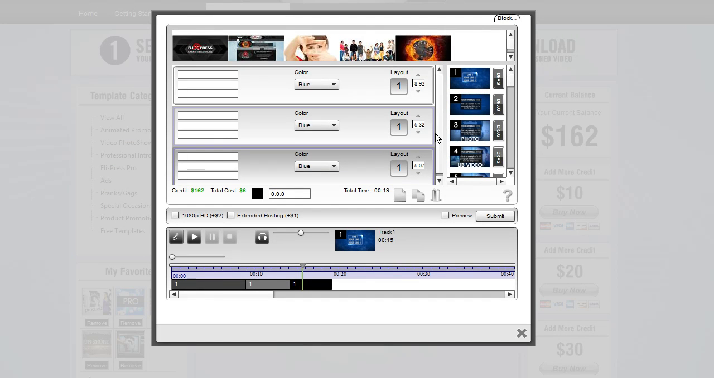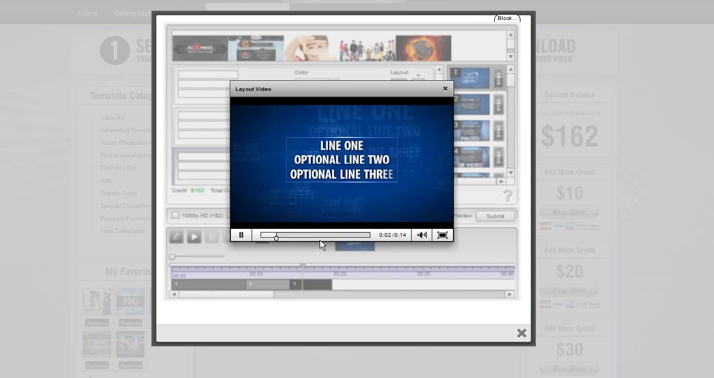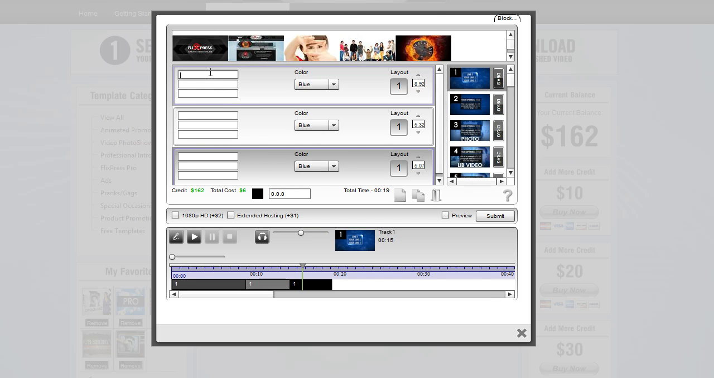So let's start by customizing a sample layout here. You can see that we have different video blocks on the left that you can customize, and different layouts on the right. In this case, this is the default layout with 3 lines, and customizing is fairly simple. You can type in just 1 line, or you can keep typing in more lines, and so on. We advise you to break up long text into many lines if you need to.